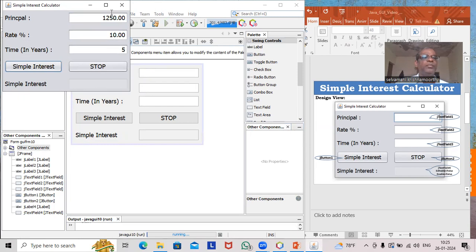If I click this button, multiplication, the principal, rate, and time all need to be multiplied, divided by 100. The result should be displayed here. That we need to do. If you click stop, the whole application should be closed. This is our expected output.